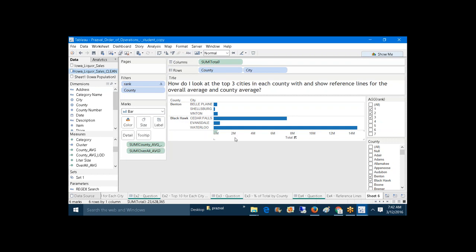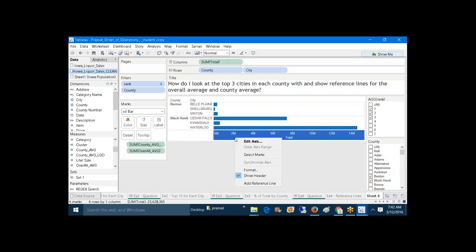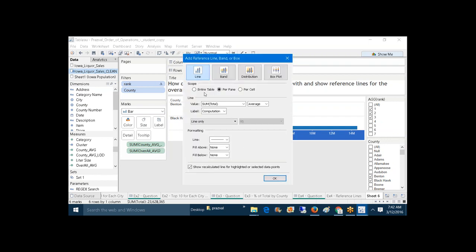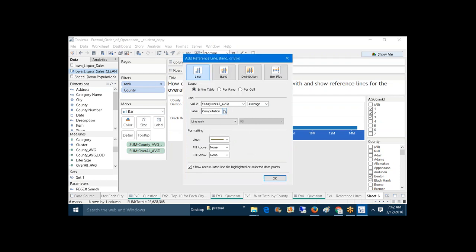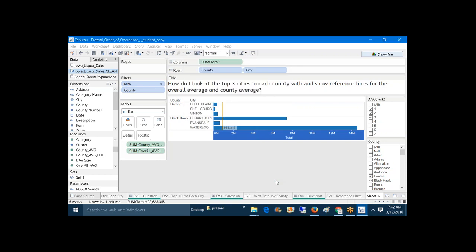Now let's try to add the reference line. So how to add a reference line? Just simply go to add reference line. Select the scope as entire table and select overall average. Select the required line, select the required color, and in label show only the value. Hit OK. So what is the overall average value? 961,317.